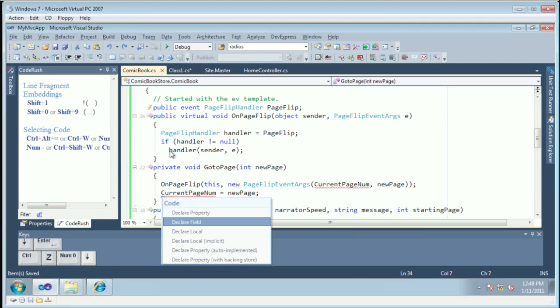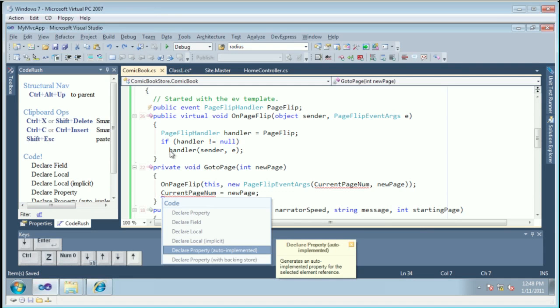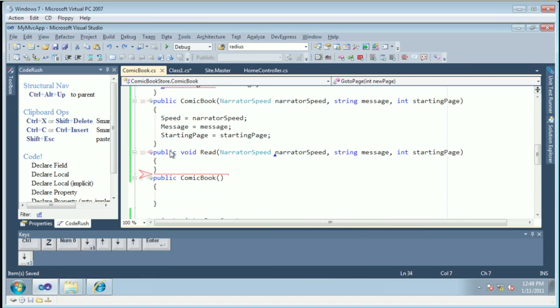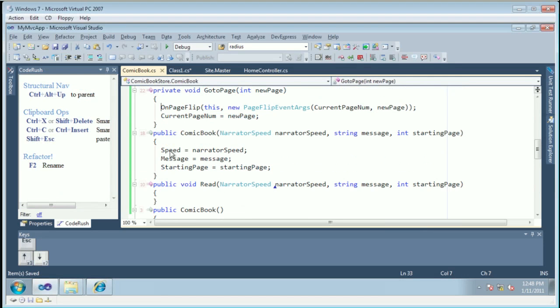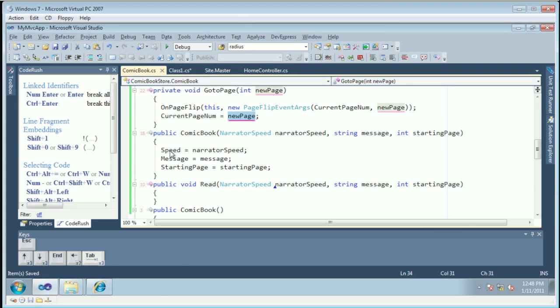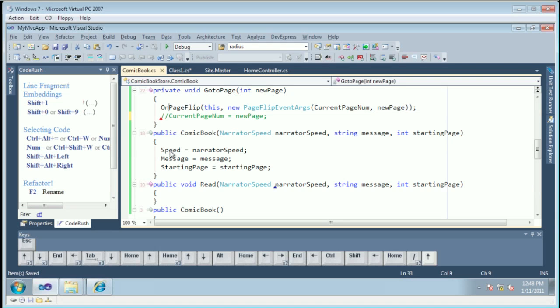Oh, you know what? Let's undo that because I actually want to declare property with backing store or auto-implemented, one of the two. So these two right here are my options I really want, so I don't have to. All right, so there's my current page num and my go to page. And it knows the type of that as well because it knows the parameter requirements of page flip event args say that has to be an integer. So it reverse engineers it and just slams it in place. Well, that is what it looked like, but I had the caret right here. And so it really got it from this assignment, I believe.